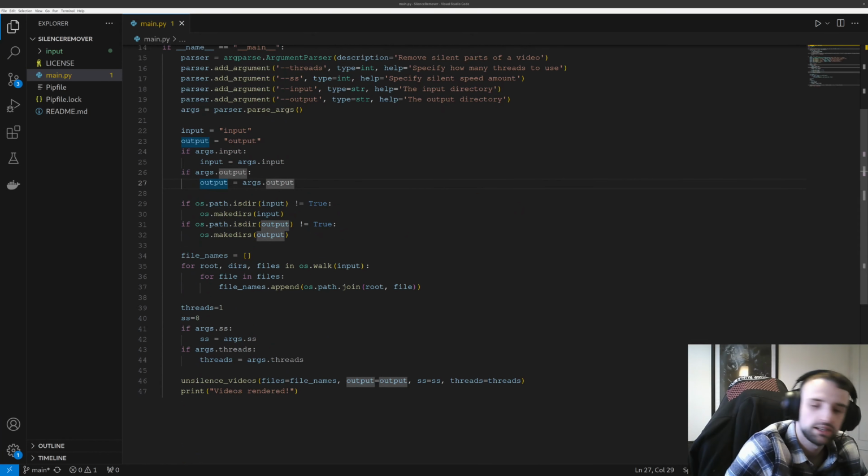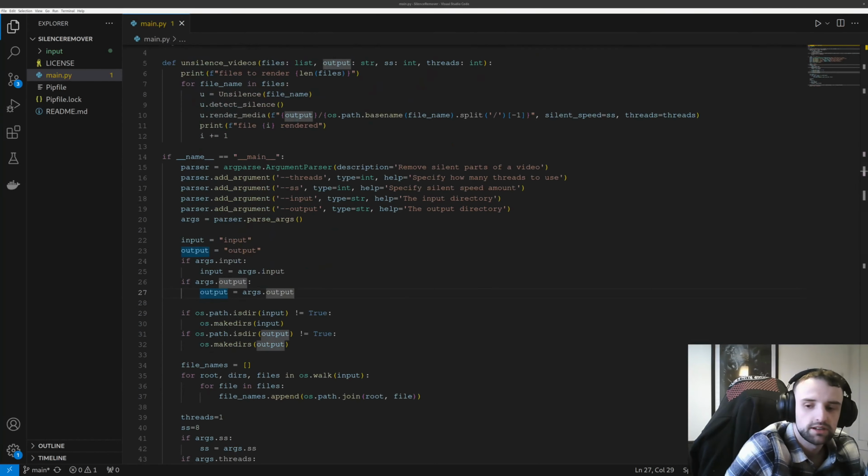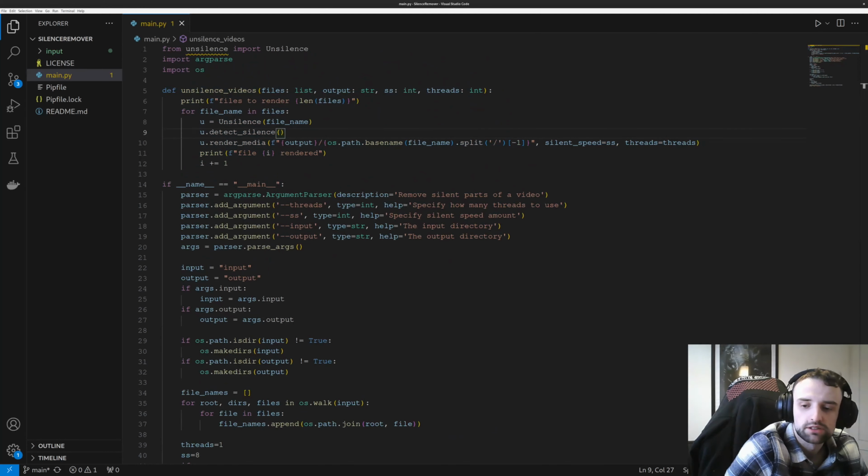We could even make it shorter if we delete all these white spaces. It's just a simple main with a file where it uses the library to remove the silent bits. But let's quickly go through and demonstrate it.